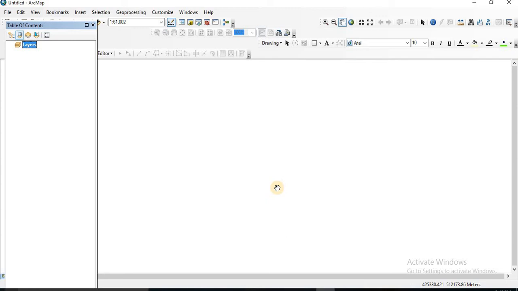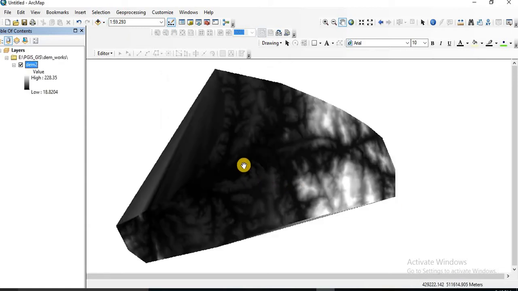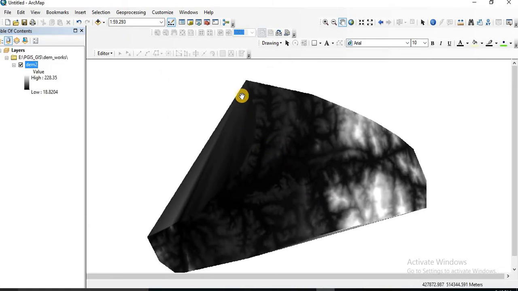Today I am going to show how to clip a DEM in ArcGIS in order to get a study area. Now I add my DEM data. I select DEM 2. This is my DEM file. I want to clip the DEM in order to get a study area. This is my DEM file, but at once I can't create a study area.